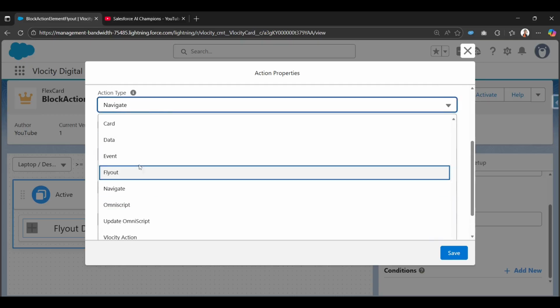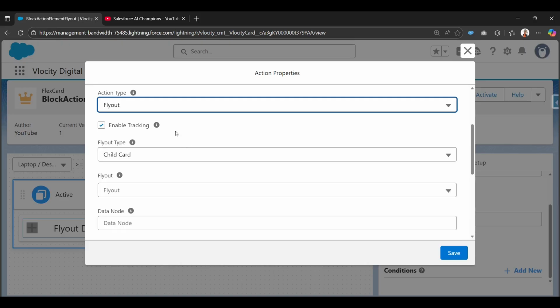For today's demo, I'll be using this flyout. In the flyout type, I'll be using this child FlexCard as a flyout. So let me add the flyout.